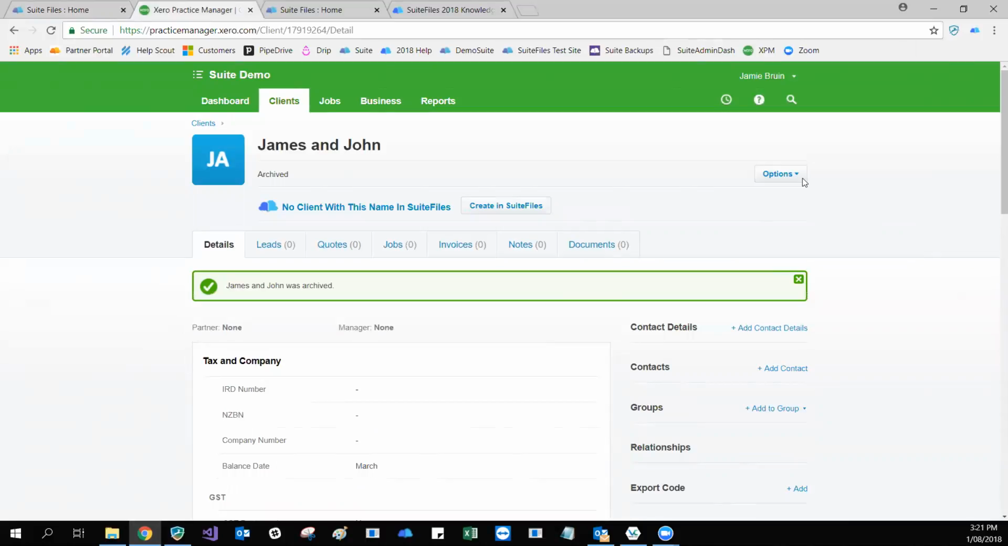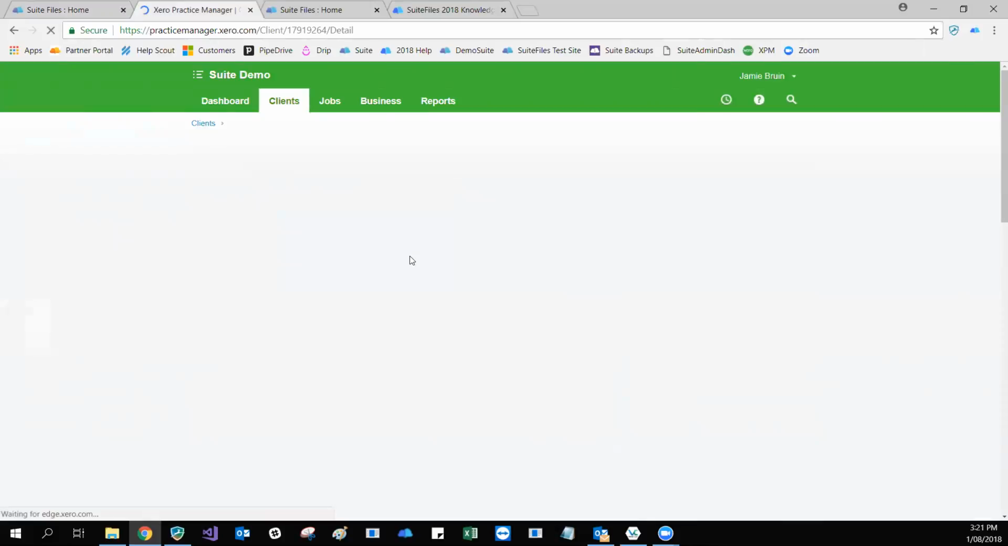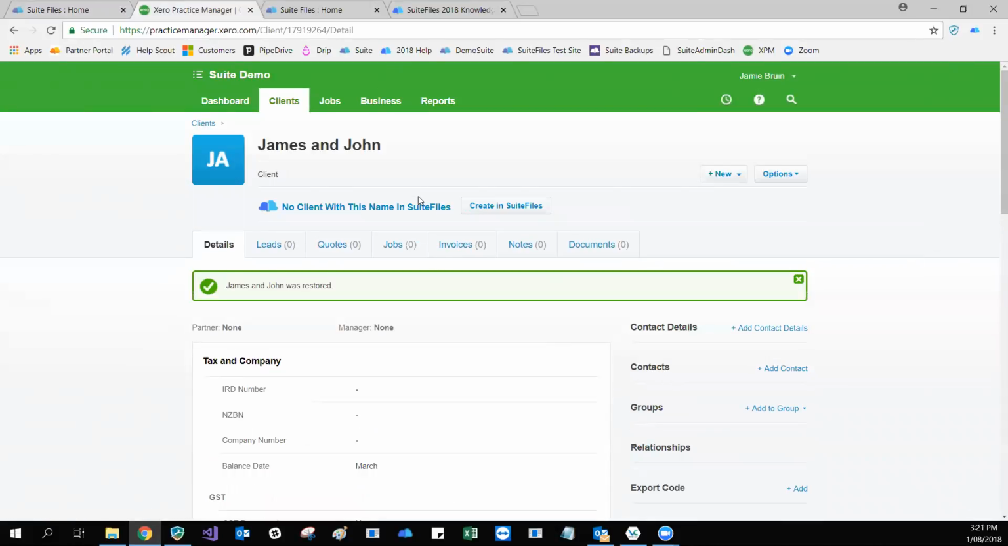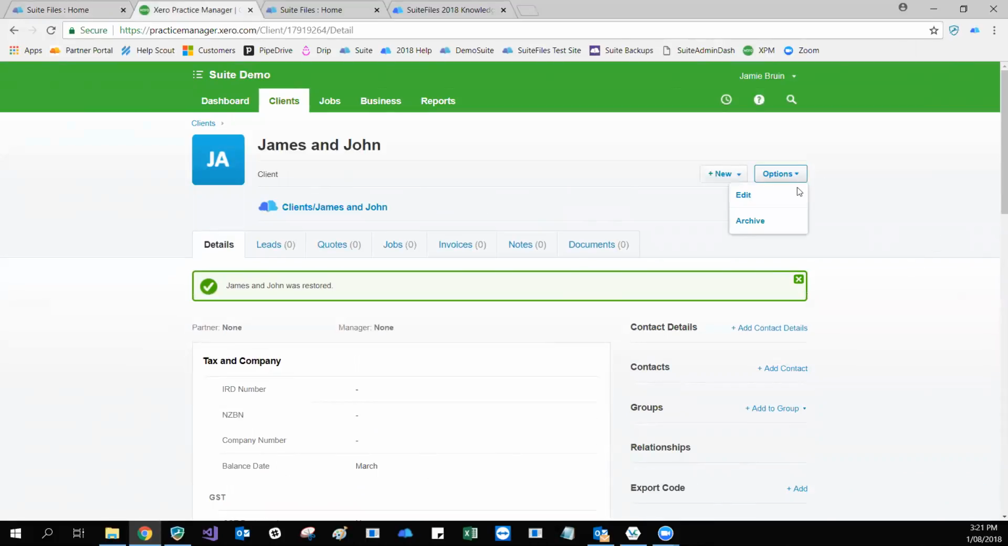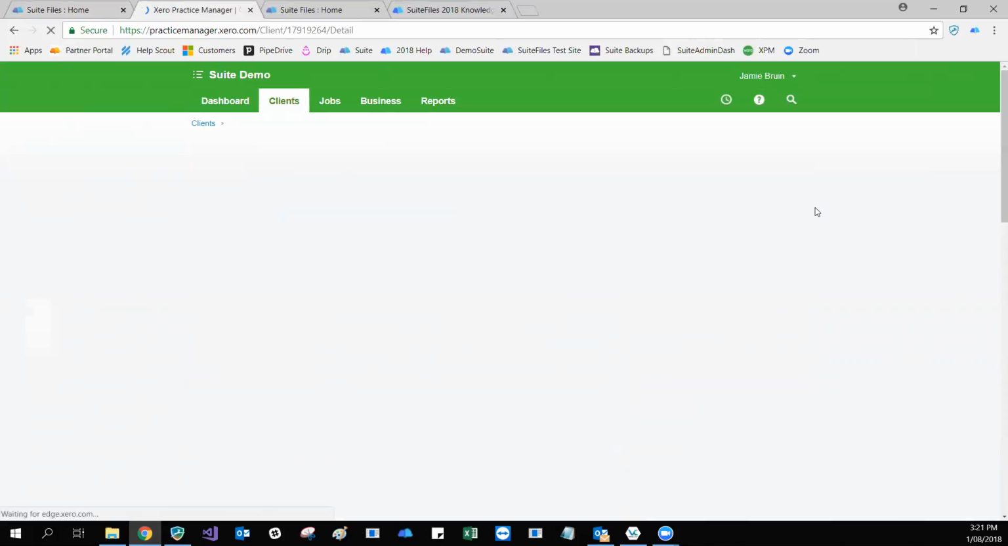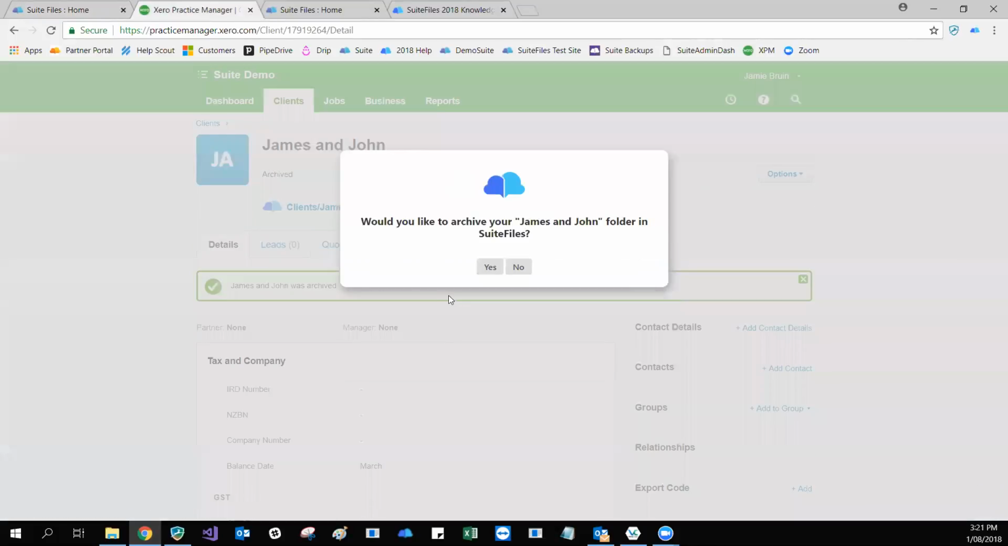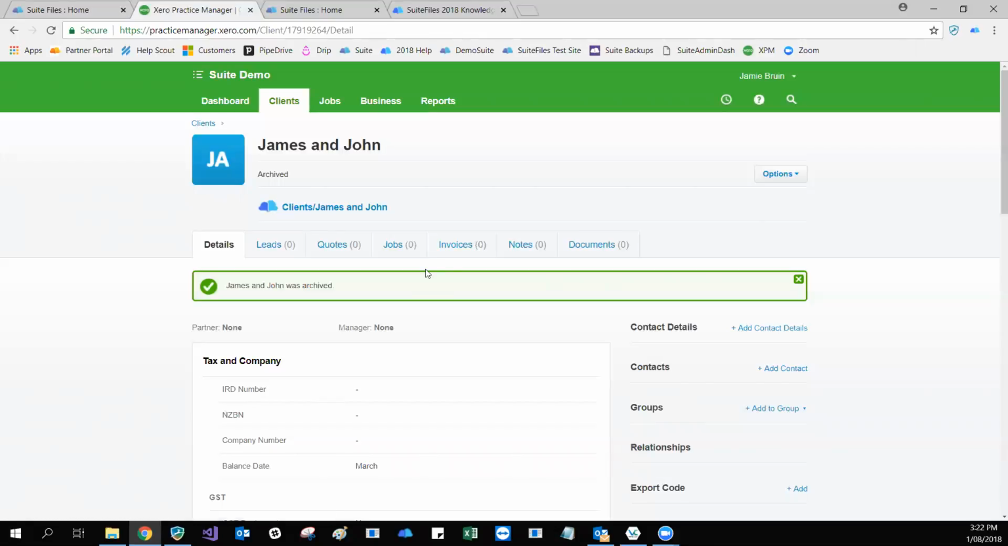Sorry, of course, I didn't have the client linked to anything in SuiteFiles. Let me just restore that and quickly create that client folder like so. If I archive this client in XPM, because it has a client folder that it's linked to, it's going to ask us if we'd also like to archive that folder in our SuiteFiles site, which I'm going to say yes to. Again, it just keeps things consistent, keeps them in the same state between XPM and SuiteFiles.